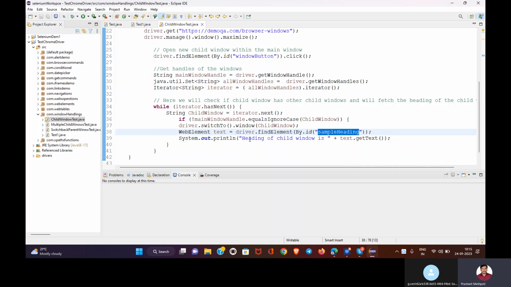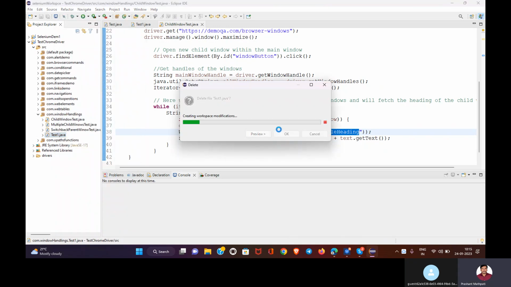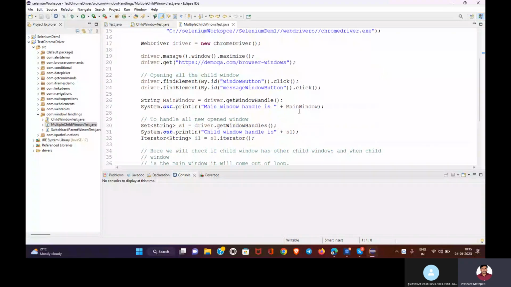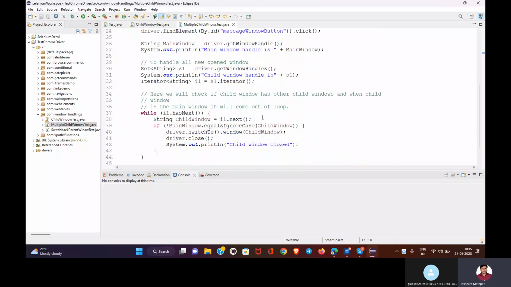I tried to handle the child window. It is not the proper data. We can delete. So this is multiple windows. There is a window button and a message window. In both windows we are clicking. It will be two different windows. Those things also are the same. Everything is the same.